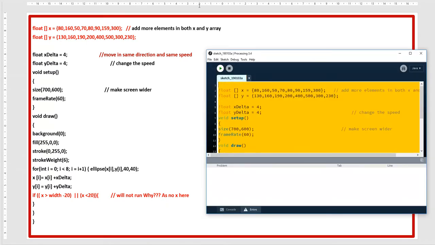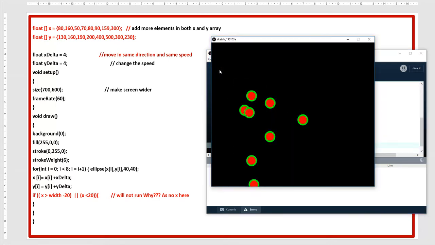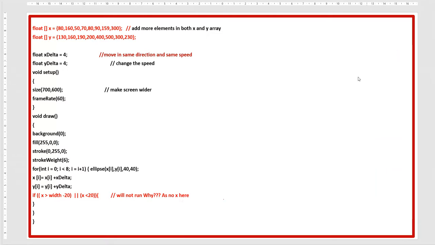See what is going on. All the balls are coming in one direction, but they disappear. Our purpose is that they should move in any direction, and when they hit the wall, they should come back. So now what is the error? What are we doing wrong here?